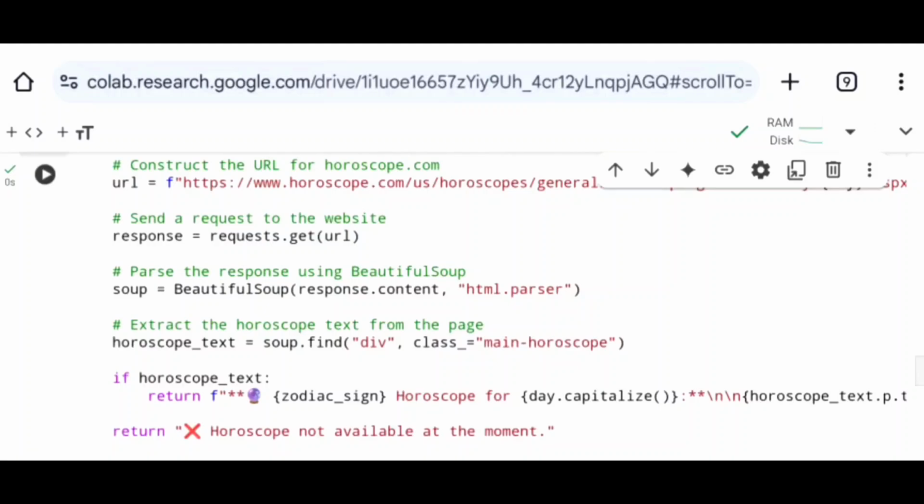Next, in order to get a particular horoscope text from a page, this is done with the usage of the soup.find function, where I pass div and define their class, which is main-horoscope, and then finally I store it to the horoscope_text variable.